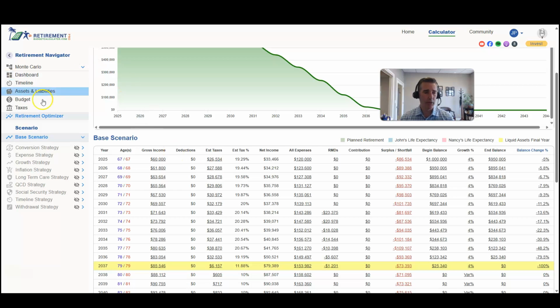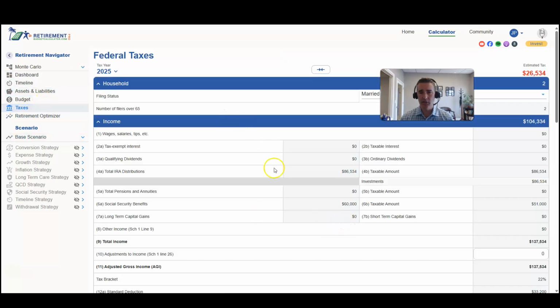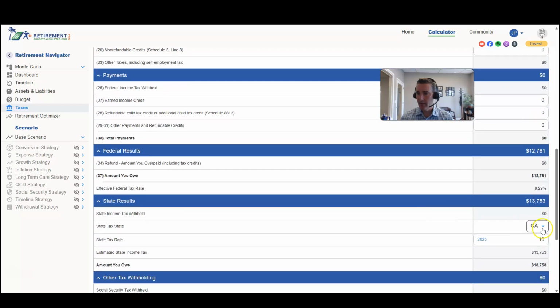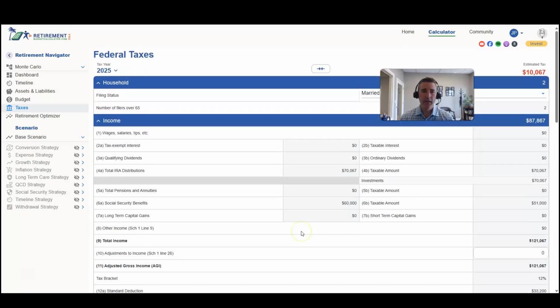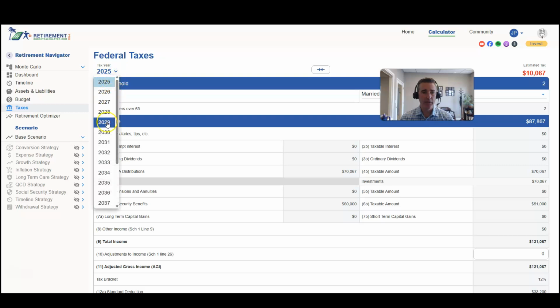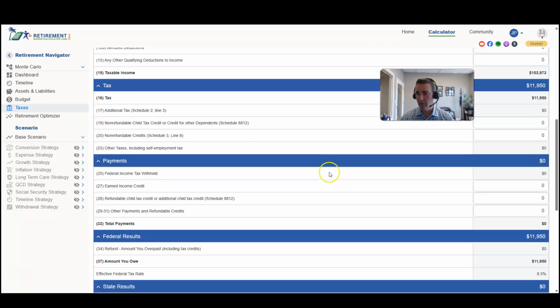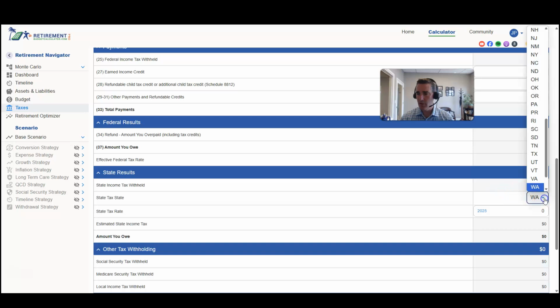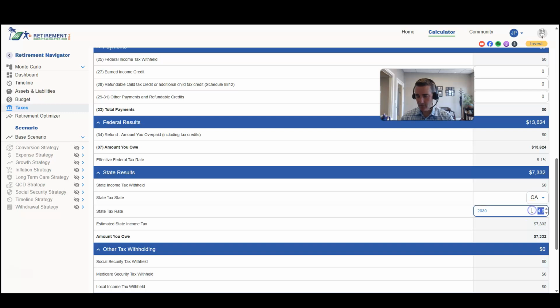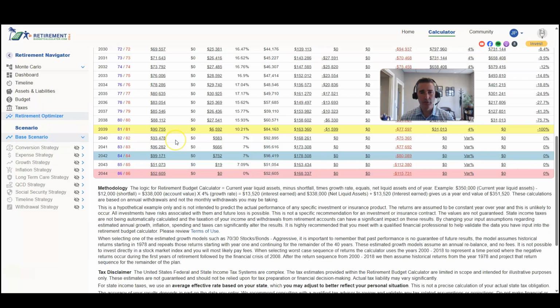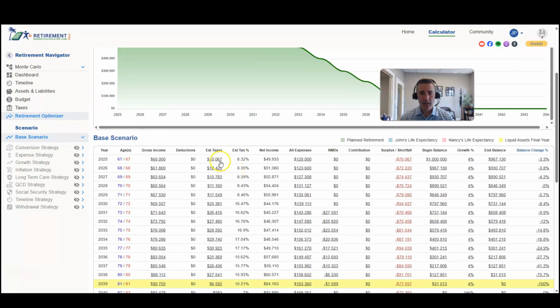One other thing I want to bring to your attention is, let's say that you currently live in Washington State, so your state income tax rate is 0. But let's say in 5 years from now, in the year 2030, you're going to move to California. So now we want to change this to California, and we're going to say that your state tax rate is 7% instead of the default. We come down here to the retirement optimizer. You can see for the next 5 years, you're paying no state income taxes.